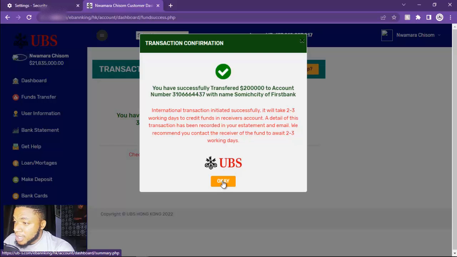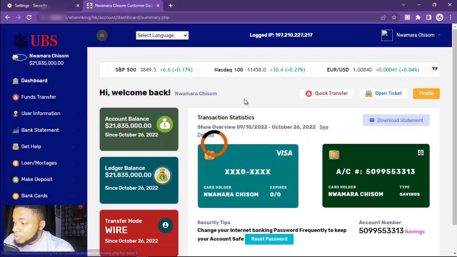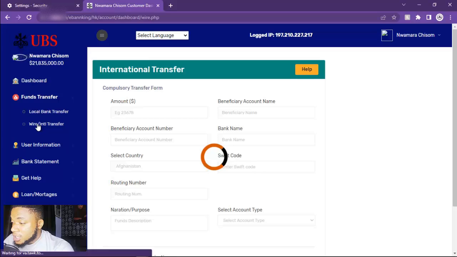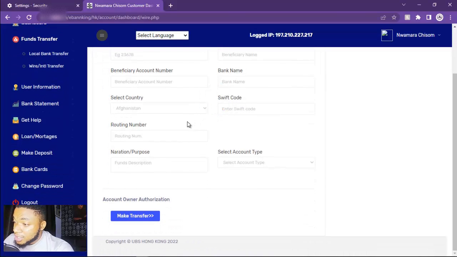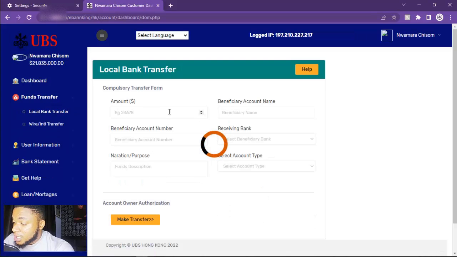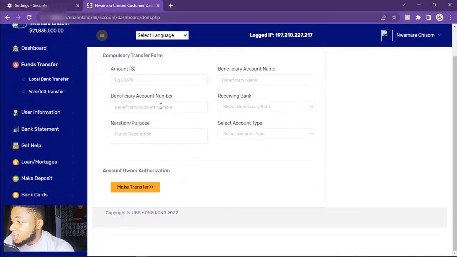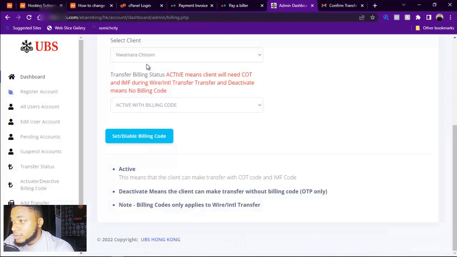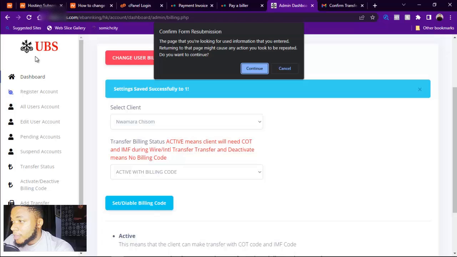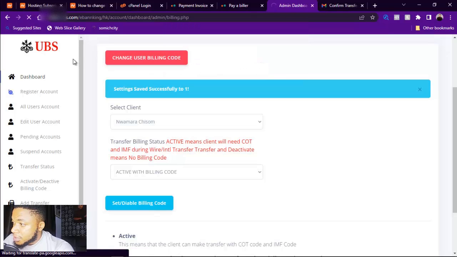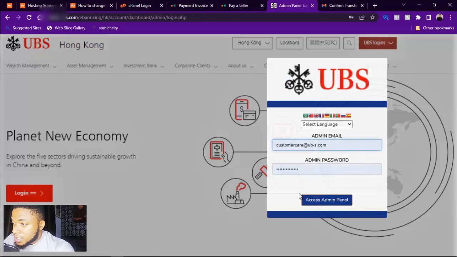You can also make this account do international transactions whereby they request a series of codes before a transaction can be completed. This is all set up by the admin. So let's try and get into the admin to see how this works. This is the admin dashboard for this website. We log into the admin dashboard, and let's look for that user.